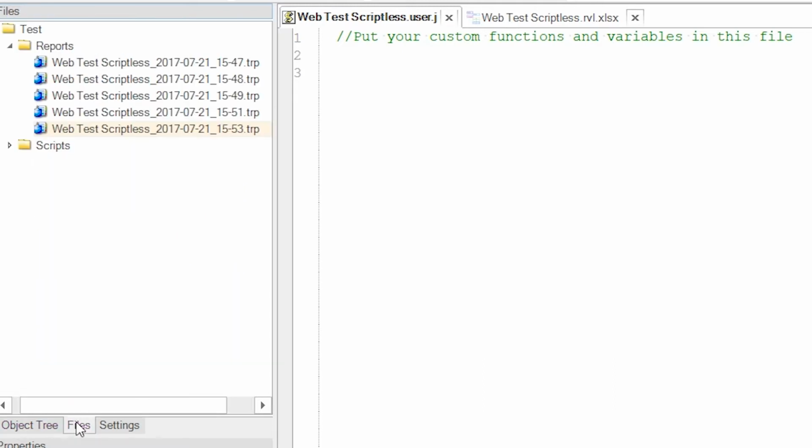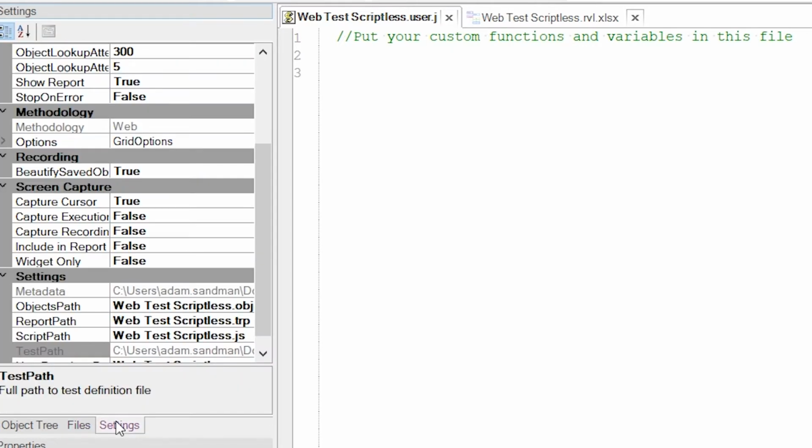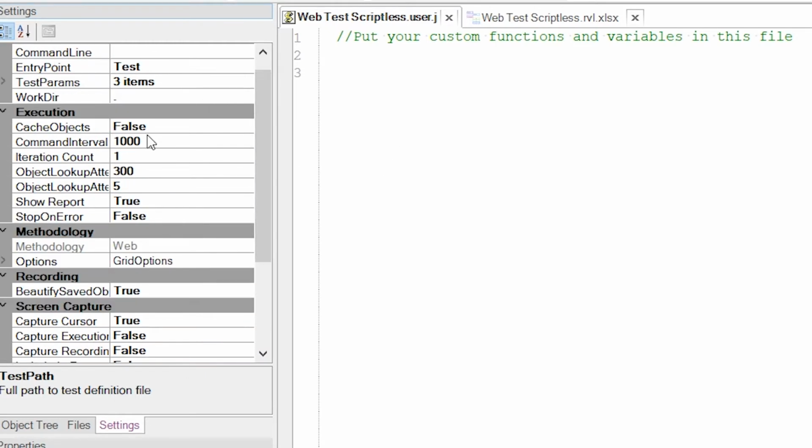In addition, we have the File Explorer. This will show you all of your reports and all of your test script files. And then lastly, we have the third tab, which are the settings. Now, these settings are the settings for a specific test. So unlike the main settings on the top ribbon, which affect the entire application, the ones here affect just the current file. A common thing that people will often want to change will be the playback speed, for example.